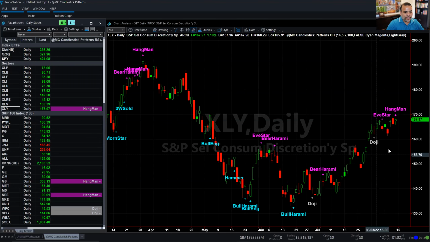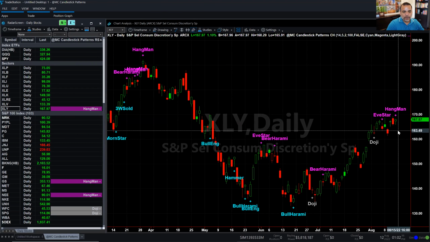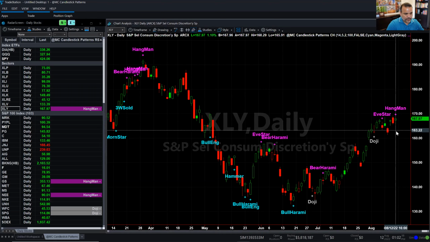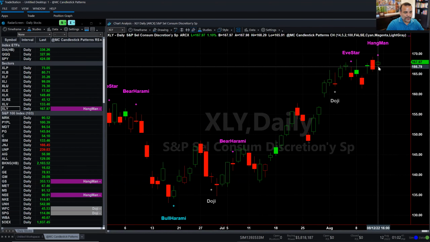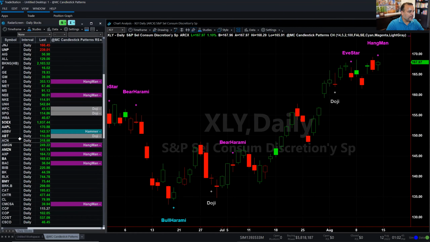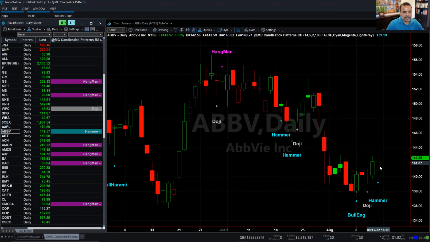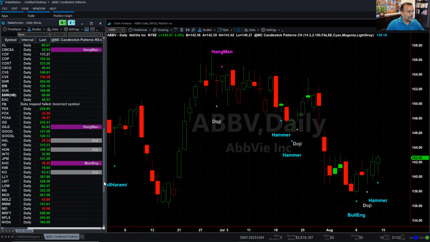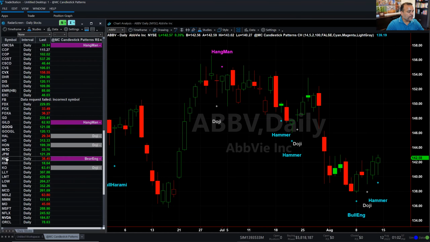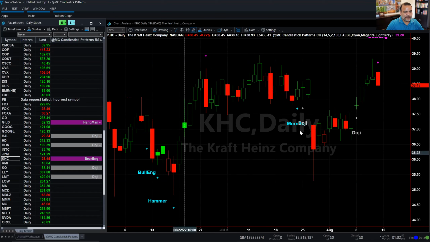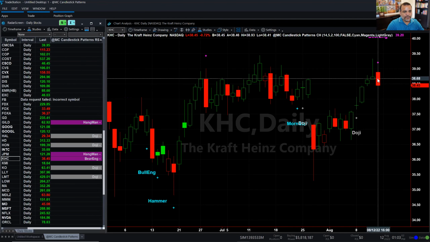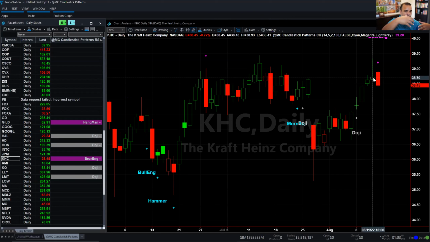If we click here, then you see that it's represented right here on the current bar. If you look over here, it looks like a hanging man right there. Let's see right here. If we scroll down, notice that there's a hammer on ABBV. We click it and we see a hammer right there on the current bar. Okay, here we have a bearish engulfing for Kraft, and similar behavior. We have a red body kind of engulfing the prior green candle.